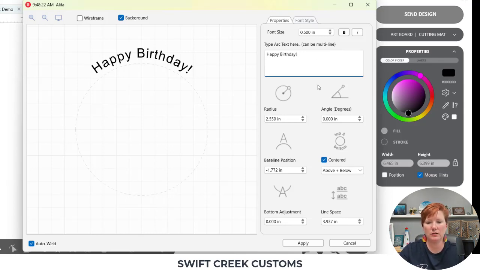We'll see, let's do that again. We'll do it as a demo. And then you have your bottom adjustment down here. So I can bring this in or out. Down here, the up button takes it out away from the circle, and the down button brings it in closer. Then you also have your line spacing here, and that would be when your text wraps around.